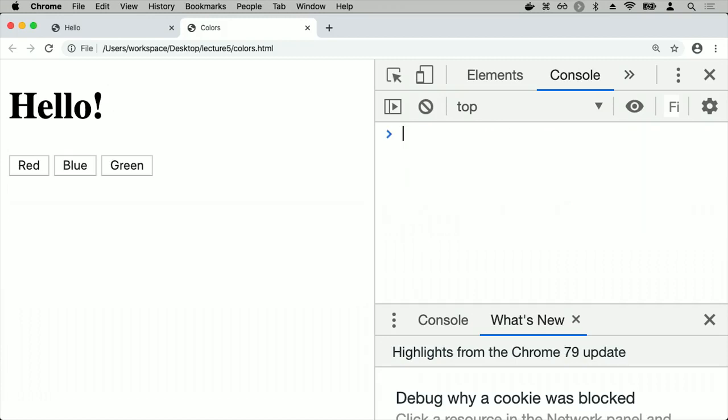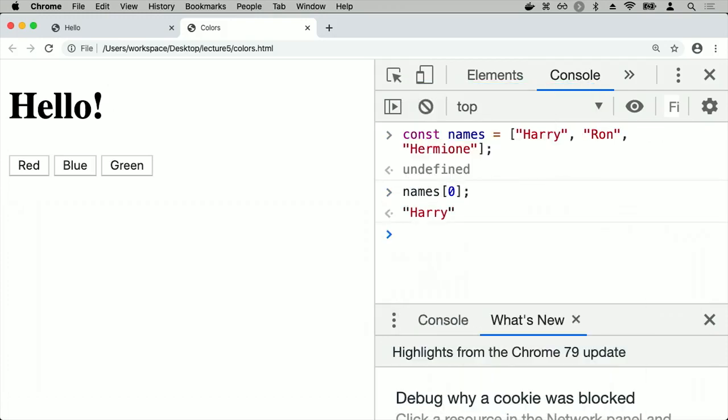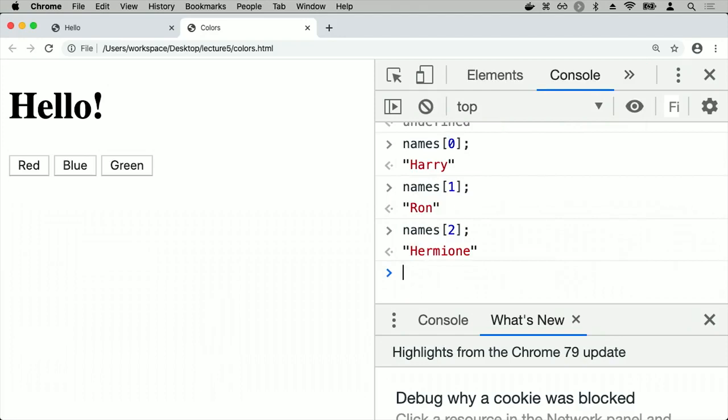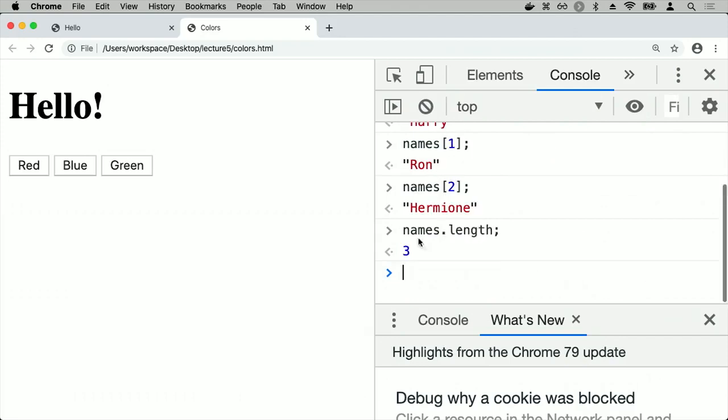If I have something like const names equals Harry, Ron, and Hermione, like an array of 3 names, I can say names[0] to get the first name, names[1] to get the second one, names[2] to get the third one, for example. And that gives me each of the individual elements in the array. If I want to get the whole length of the array, I can do names.length to get, all right, the length of the names array happens to be 3. So just some additional features that we have access to if you happen to have an array of things.